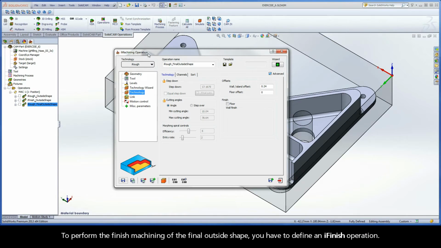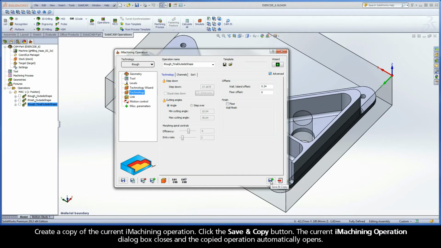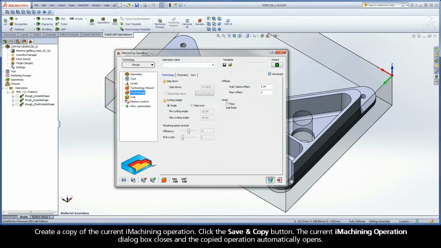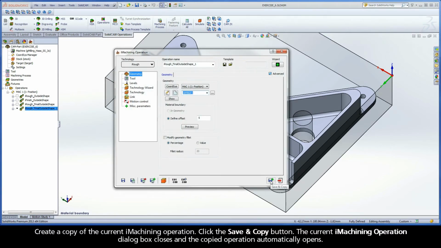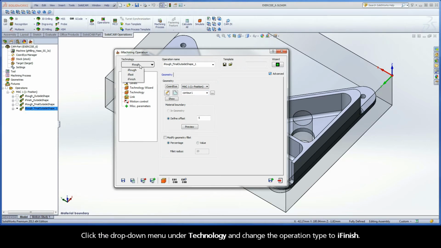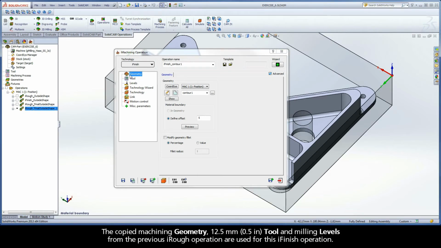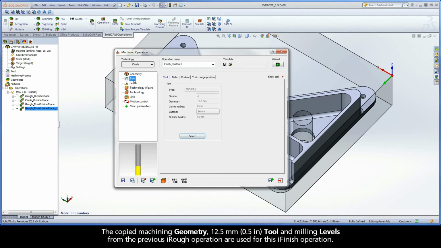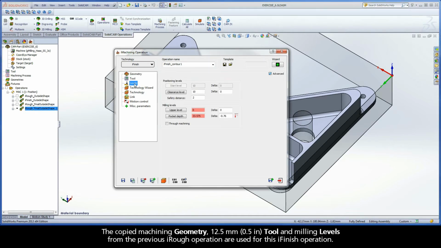To perform the finish machining of the final outside shape, you have to define an iFinish operation. Create a copy of the current iMachining operation. Click the Save and Copy button. The current iMachining operation dialog box closes, and the copied operation automatically opens. Click the drop-down menu under Technology and change the operation type to iFinish. The copied machining geometry, 12.5mm tool, and milling levels from the previous iRough operation are used for this iFinish operation.